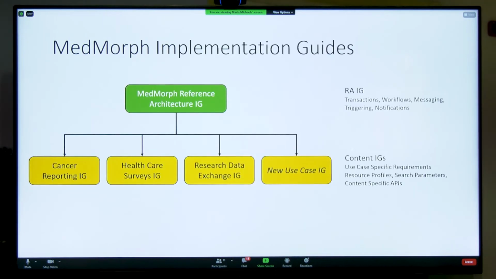A little bit more about how MedMorph works. There is a reference architecture that's designed to handle needs across a variety of use cases, and this is described in the reference architecture implementation guide that's been validated and approved at HL7. Content implementation guides are then used for specific use cases. They begin with referencing the reference architecture implementation guide and then reusing existing profiles where possible, such as US Core or occupational data for health.